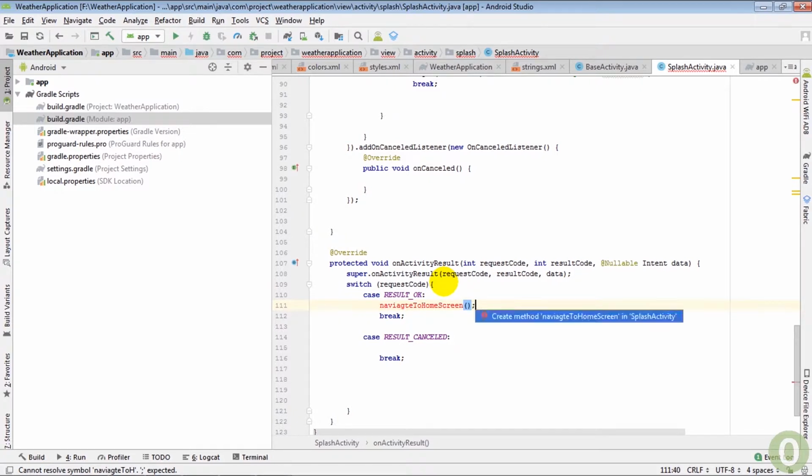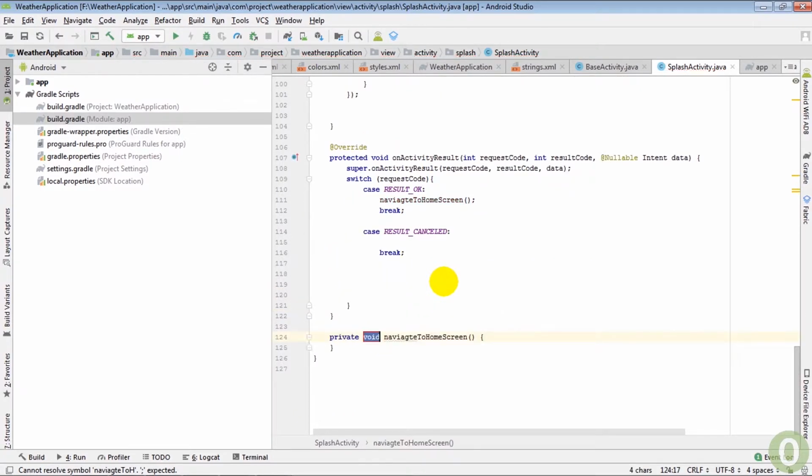So now here this new method is created. So now I'm going to navigate to the home screen. What if the user cancelled? If the user cancelled, I'm going to send them to the settings page. So now I'm going to create a method here.